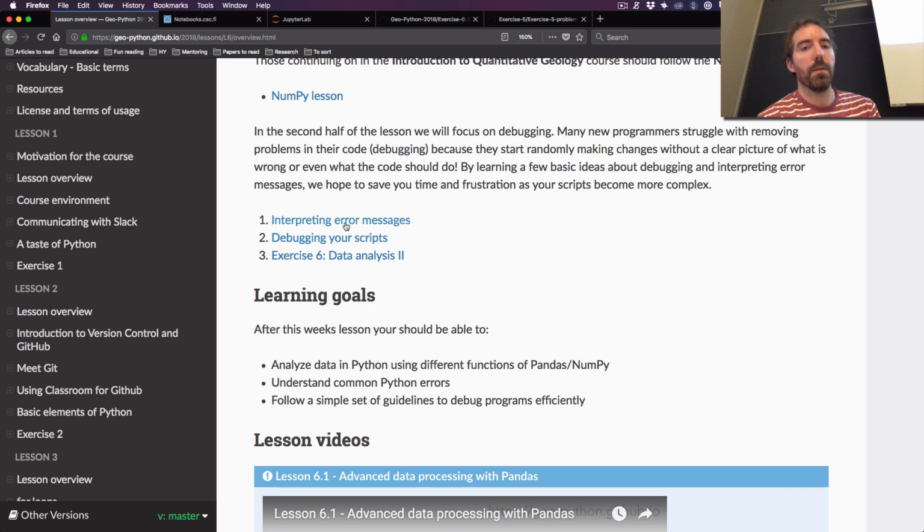It won't take a lot of time, but we're going to talk about how to interpret error messages. So basically how to break those down and figure out what went wrong and where to find the place to fix in your code based on the error messages.